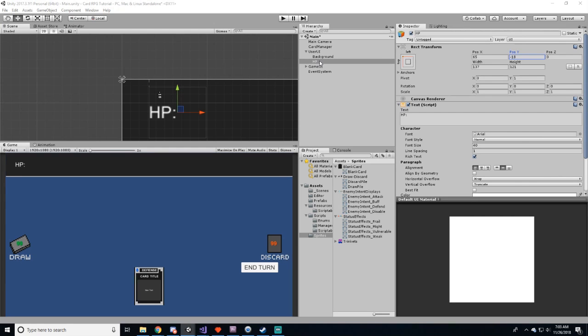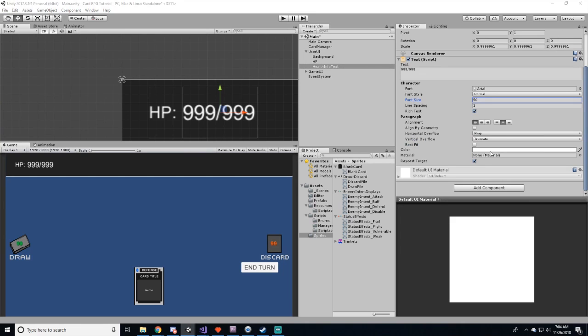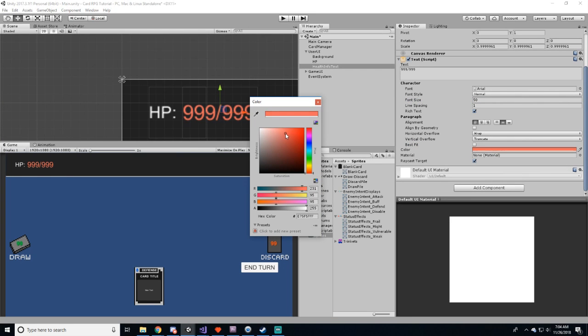We need another text, so we're going to Control D. We're going to call this Health Info text. We're going to make this 146 by 18. We're going to make this a 180 in width and a 121 in height. We're going to put in a placeholder, so it'll be 999 out of 999. Make the font a little bit larger, make it 50 for the font instead of 40, just so it pops a little bit more.